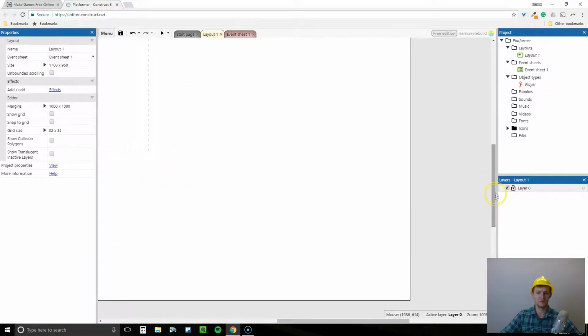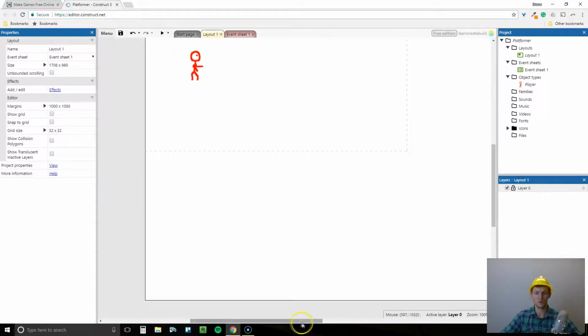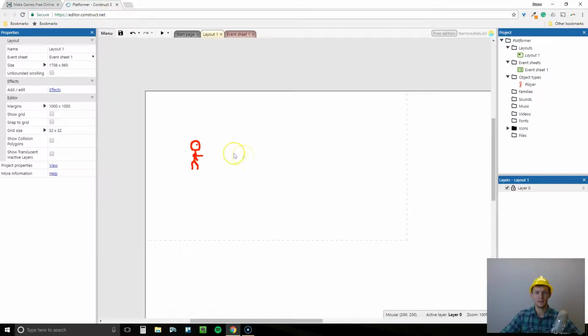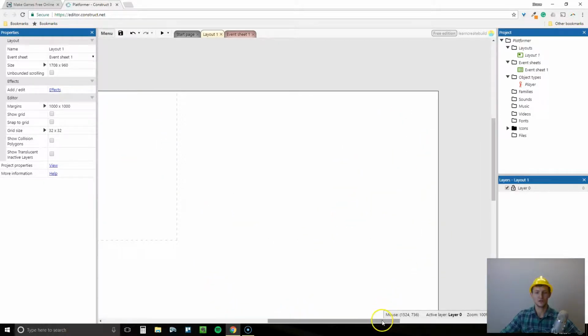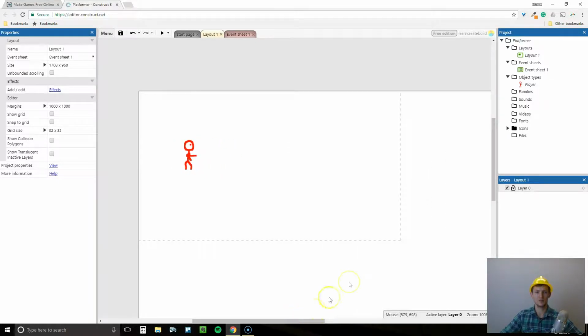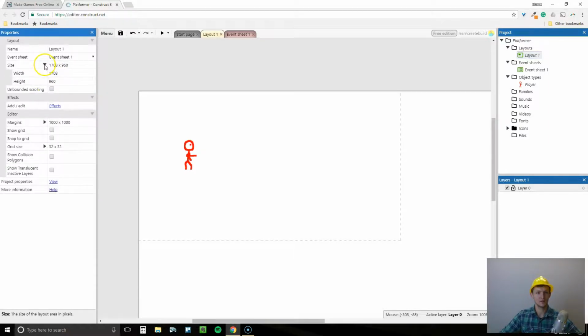So if you've ever played an old Mario or Sonic the Hedgehog game, you can only see part of the level. So that's the window size, but the entire level might expand way out. So I could choose to make this level much bigger. If I click on Layout 1, you can see there's a size over here. I can click this, and if I wanted to make the width, let's say 5,000, I just type in 5,000, hit enter, and now you can see it's much bigger.